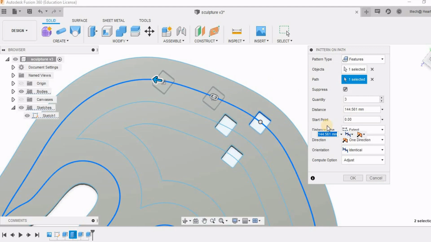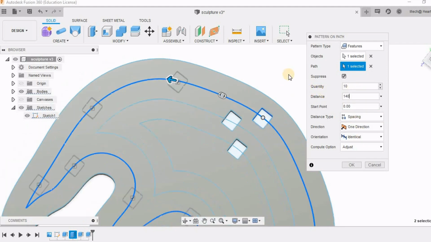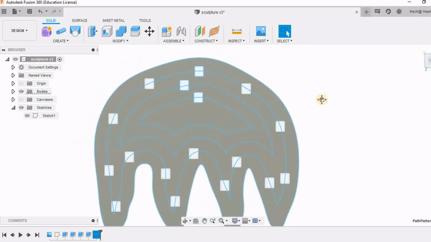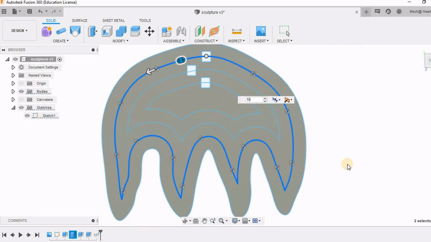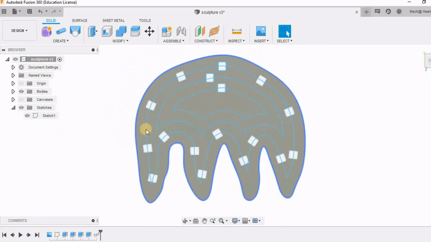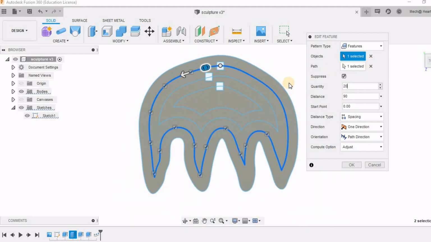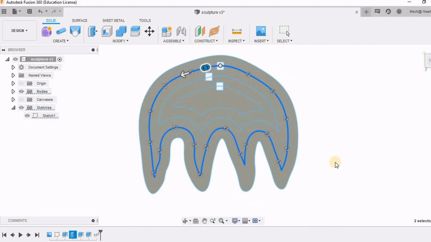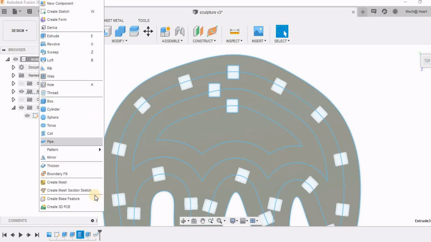So here I'm giving some random number. I'm trying to see the positioning, and also it's good practice if you choose spacing instead of extent. So this looks good for me. I would like to change the direction of these slots from identical to path direction. But here if you can see, these two pockets look very close to each other. So what I can do is keep editing the number of holes, the distances and all others till I get satisfied with the spread of these pockets.